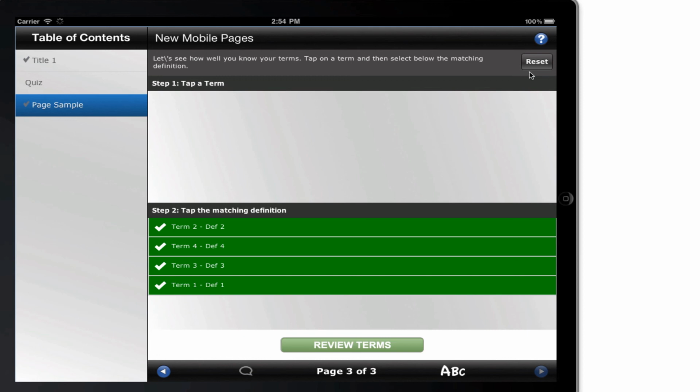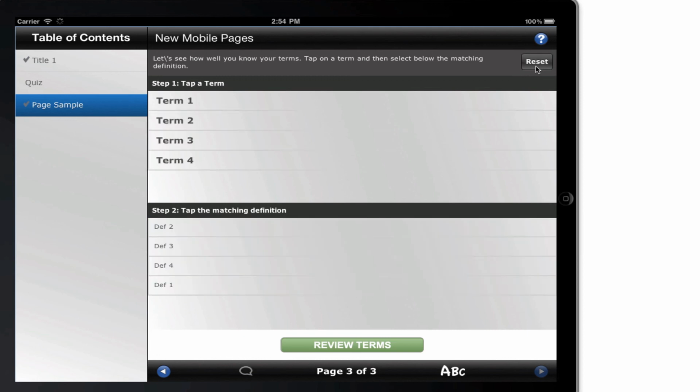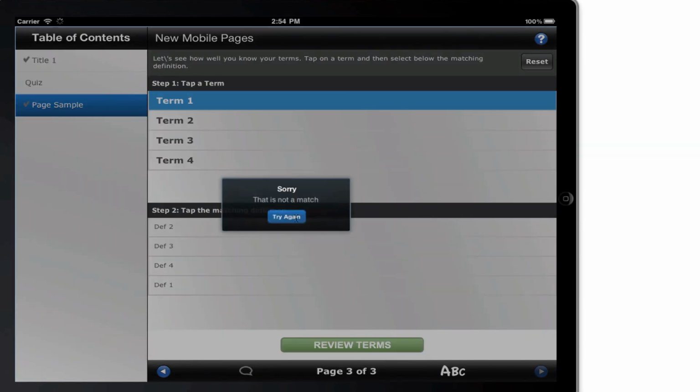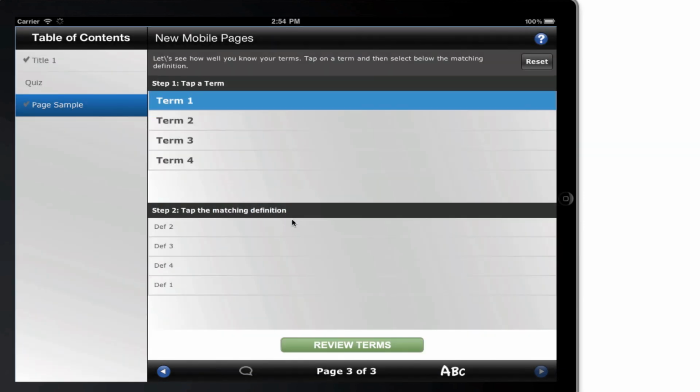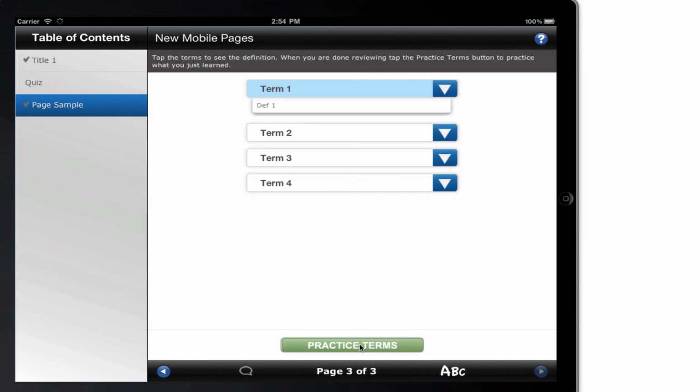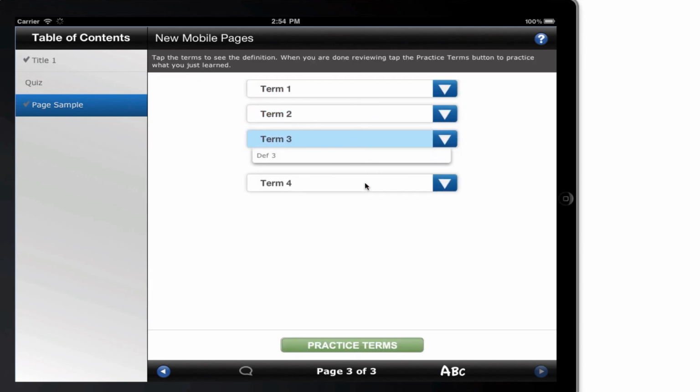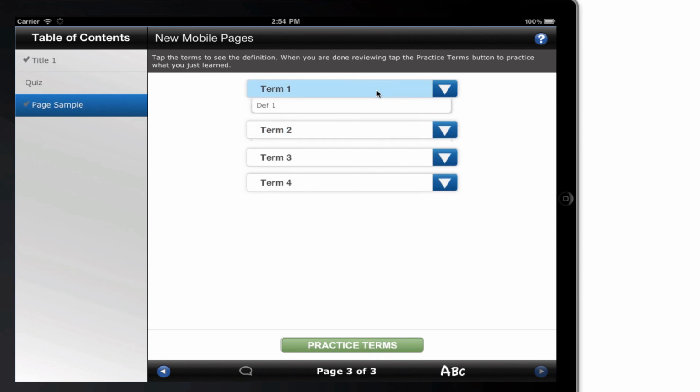Now, however, if they wanted to practice again, they can click on the reset button and it will randomize again in this order, and they can go ahead and try matching the term to the definition. They can always go back to review terms and still practice reviewing the terms and definitions before they actually practice matching the terms and definitions. But that's just a short introduction to the new pages inside of mLearning Studio.